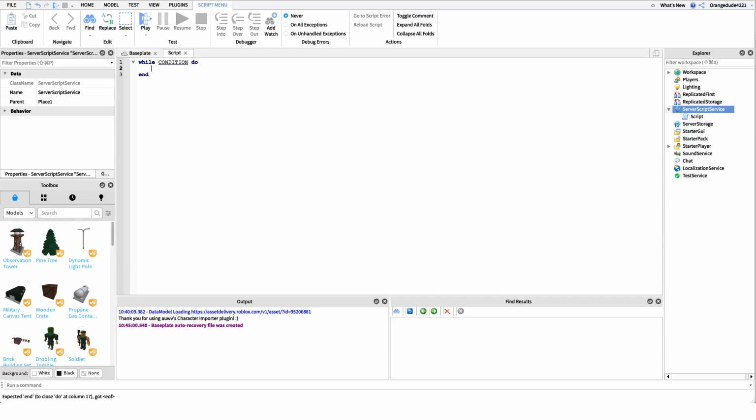It's just like an if statement. We have code inside of this body and then it ends it off. So inside of here, we can run whatever code we want while the condition is true. So if I wanted to say print hello world, I could say part.BrickColor, I could change code, I could do anything I want inside of this while loop.